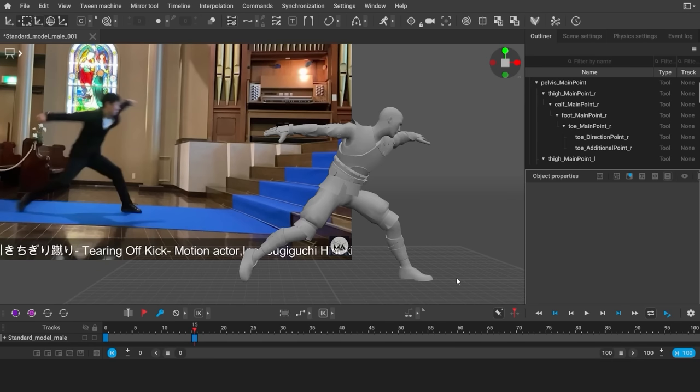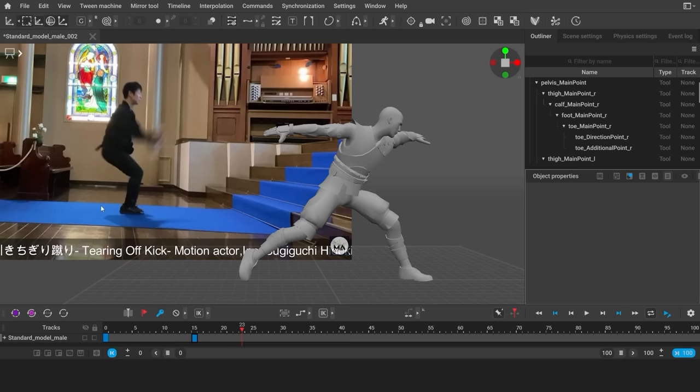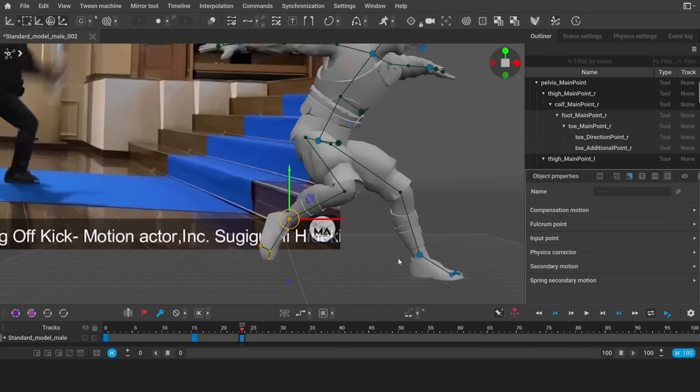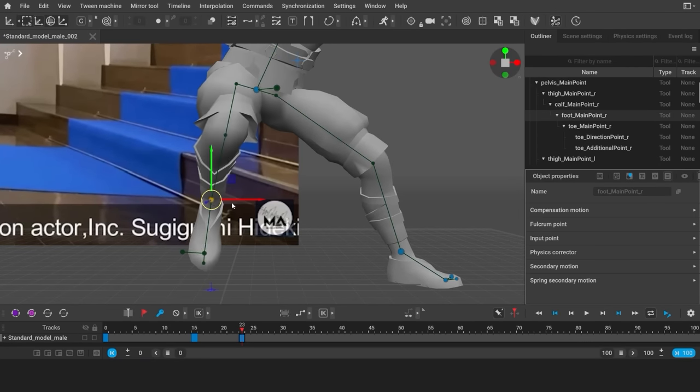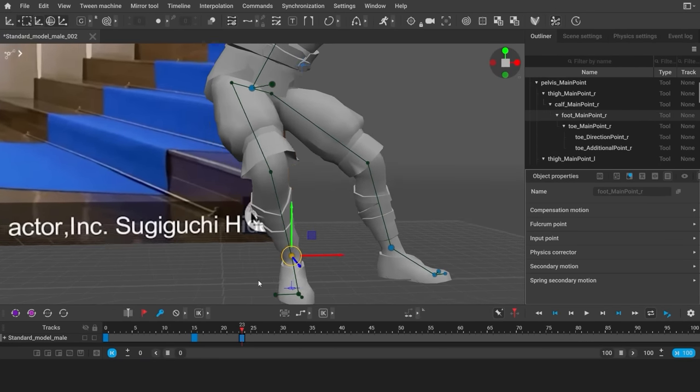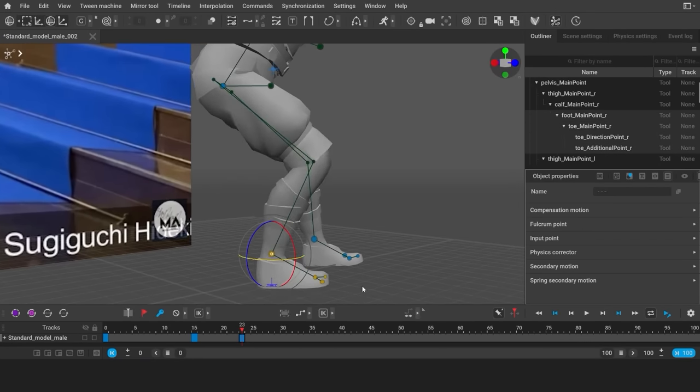Watch the reference carefully and observe how and where various body parts move. The foot here makes contact with the ground again, so that's a keyframe. Deactivate the small points and the foot should be automatically placed on the ground. And now let's rotate it.